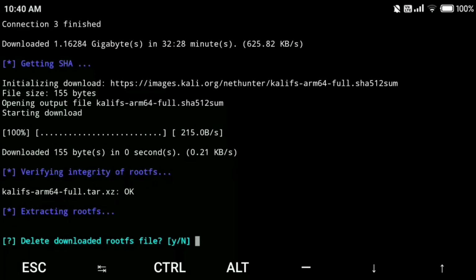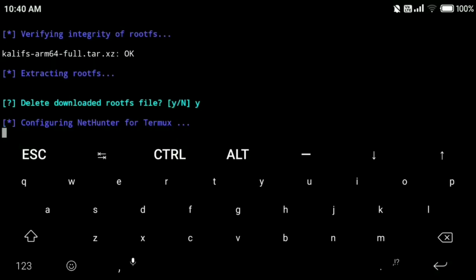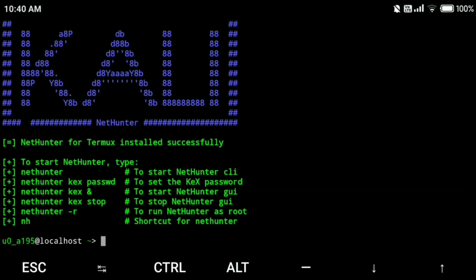Now it is asking whether to delete that file or not. Our file is already extracted, so we don't need this file right now. I'm going to type yes, delete that file. After that you will get this screen. If you're not getting this screen, it means you are facing some issues, so you need to start again from the first command until you get this screen. Our Kali Linux is installed successfully. You get localhost access here.